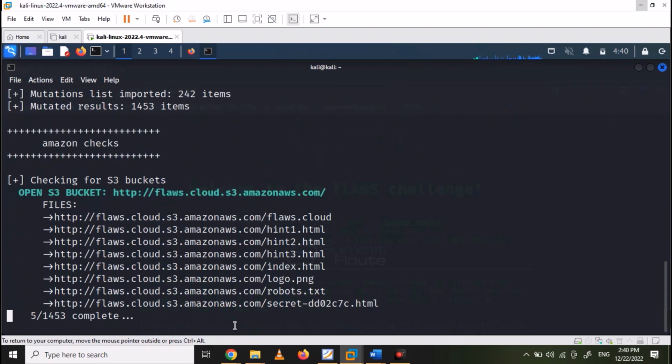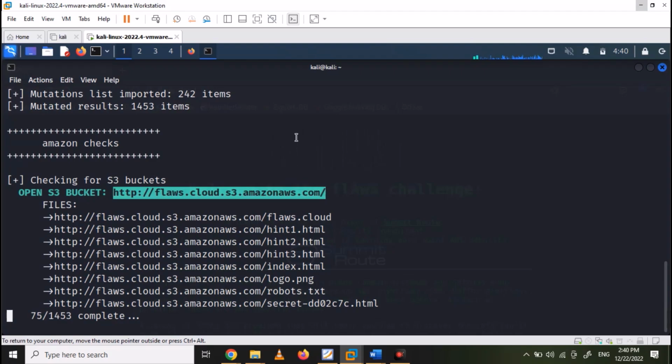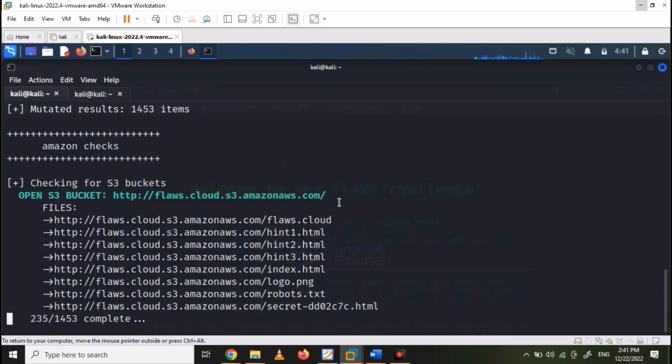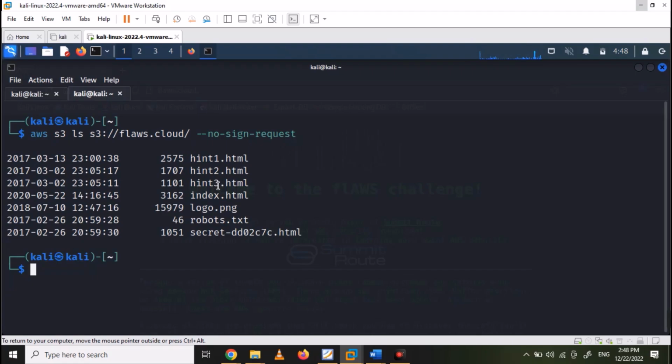And the tool has found the bucket, which is flaws.cloud. And it has also listed down the objects in the bucket. Now let's just stop that. Now let's just access it with AWS CLI. Use the command aws s3 ls, the bucket name, and --no-sign-request. And the contents will be listed.